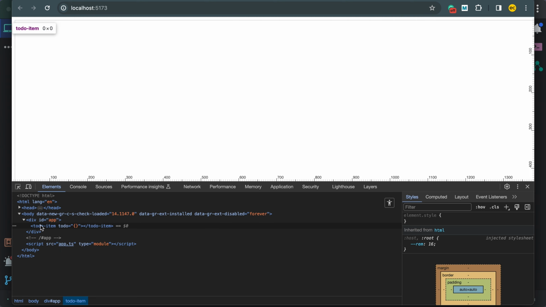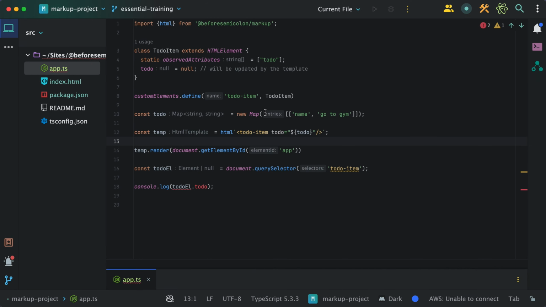By the way, this is not something that happens in native web components. Native web components only accept attributes with primitive values, and developers often need to serialize data before passing it down. But with Markup, it is handled just fine.